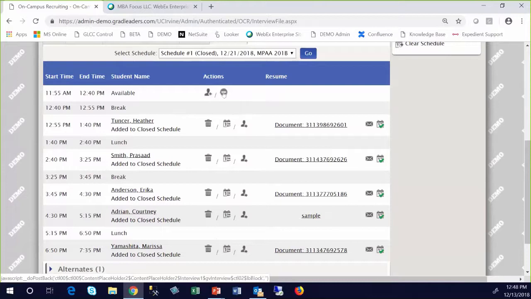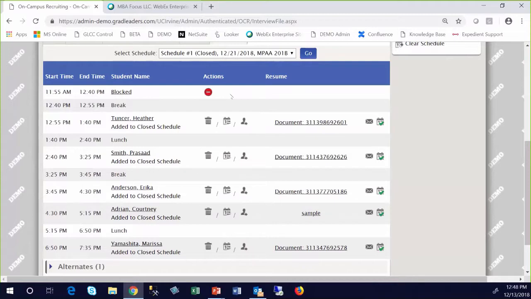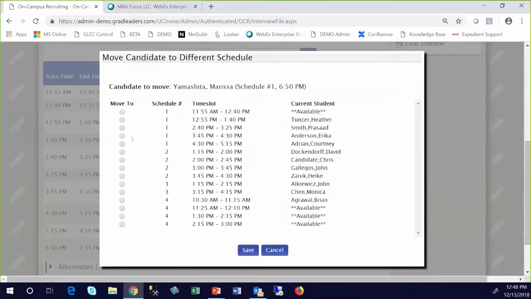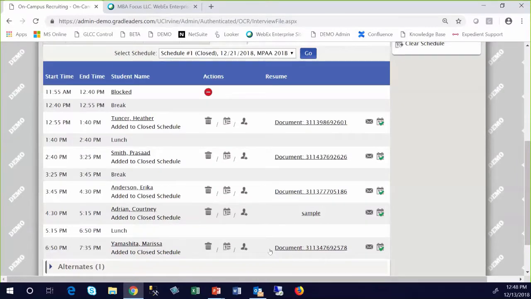You could block a slot so that no other student chooses that slot. Lots of functionality here, including a swap, so that you can move somebody from one time slot to another. So you could trade them to an available slot. You could swap them with somebody else. You've got lots of capability there for just managing things beyond all of the various deadlines.